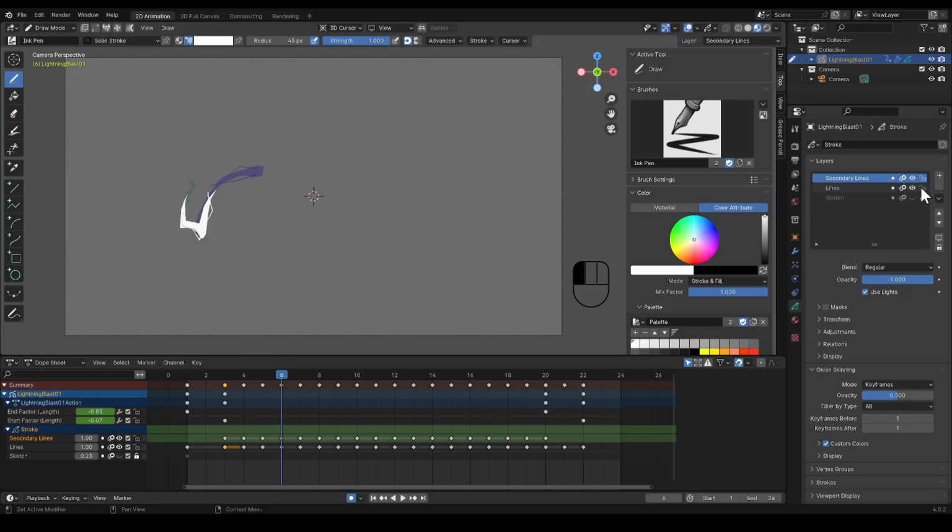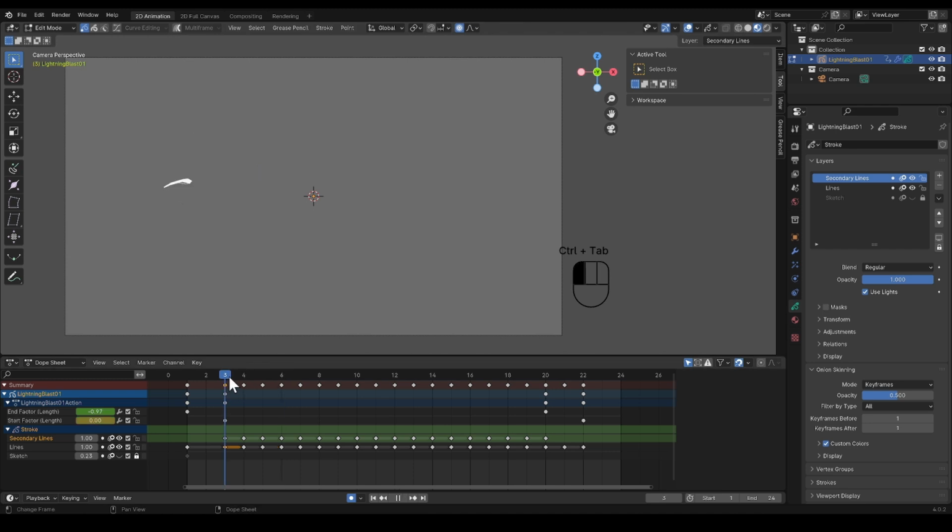Unlock the lines layer. I'll toggle into edit mode and scrub to a frame where the blast first appears and select a point roughly around where the blast might begin. This doesn't have to be exact.